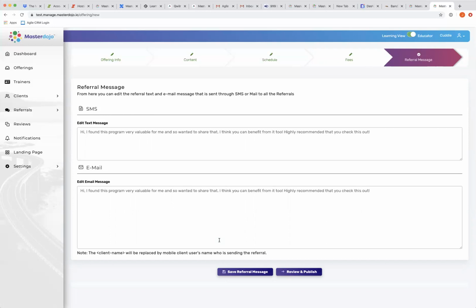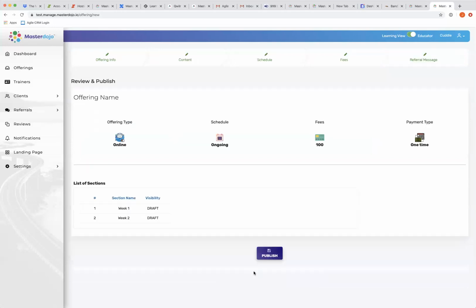Got it. The last part of creating a program is really your referral message. How should somebody who's sharing this program introduce it to their friends and family? So this is where you write the copy, your marketing copy. When they send the referral message out, this is what will go out. So this is the default. You go, okay, I'm saving it.